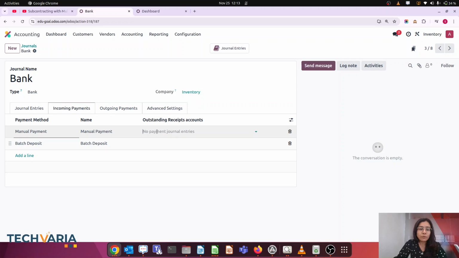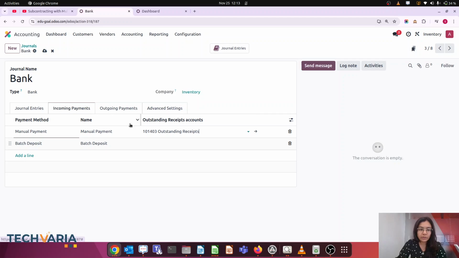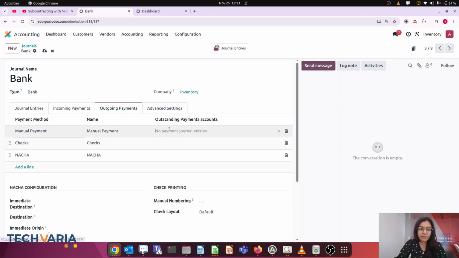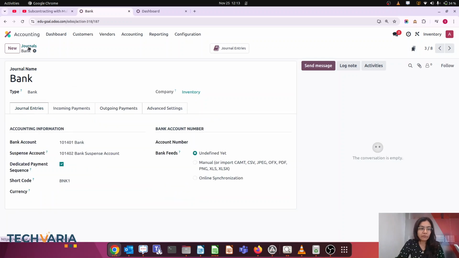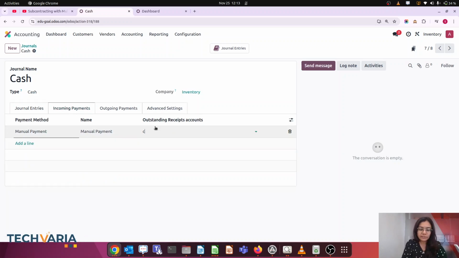Okay, so this is outstanding receipts, and this is my outstanding payments. This is regarding Odoo 18. Now just let me save it. This is my bank. Now if I check the cash, in the cash we have to be sure, because here we don't want any reconciliation for the cash. So now this is my cash.